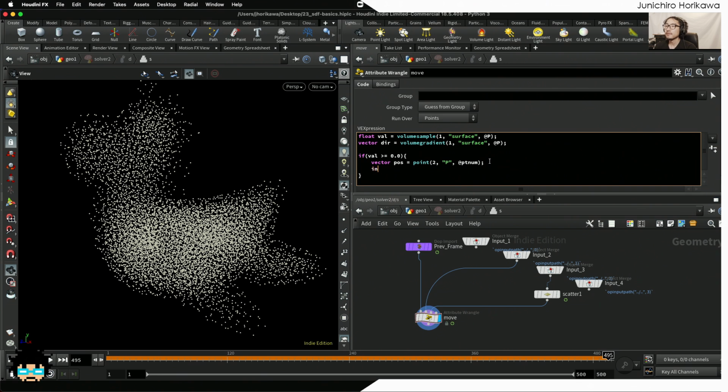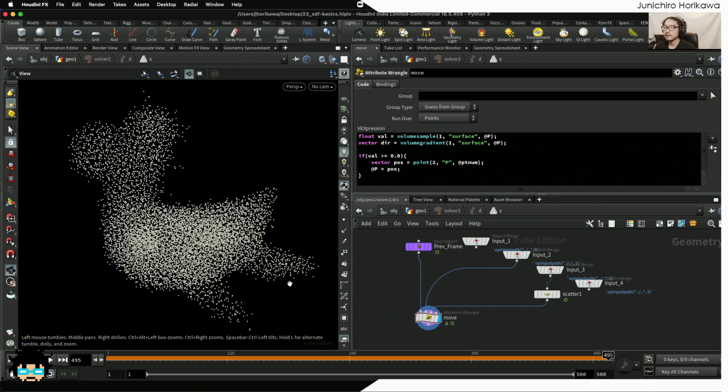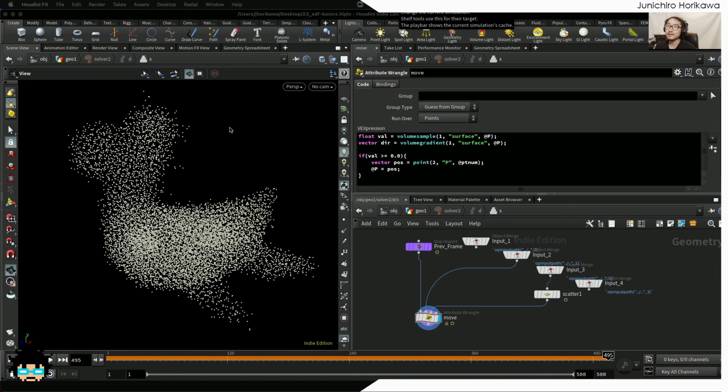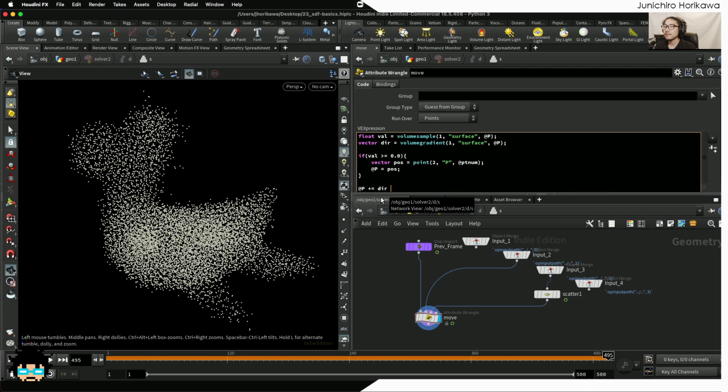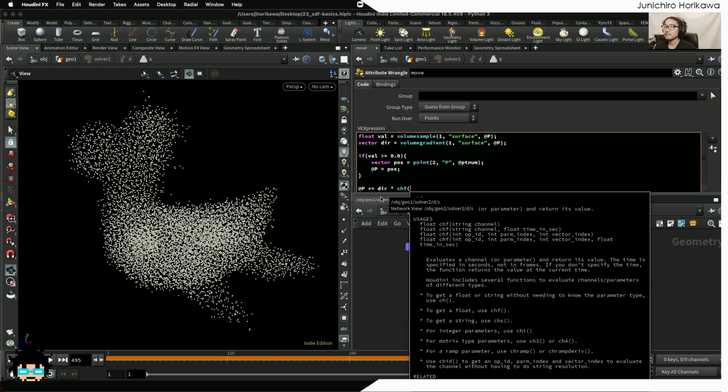Okay, now I'm going to update the point position to this position. Now the next thing I would like to do is to move the point to the gradient direction. So to do that, I'm going to update the point position with the direction vector, and maybe multiply by some moving speed.